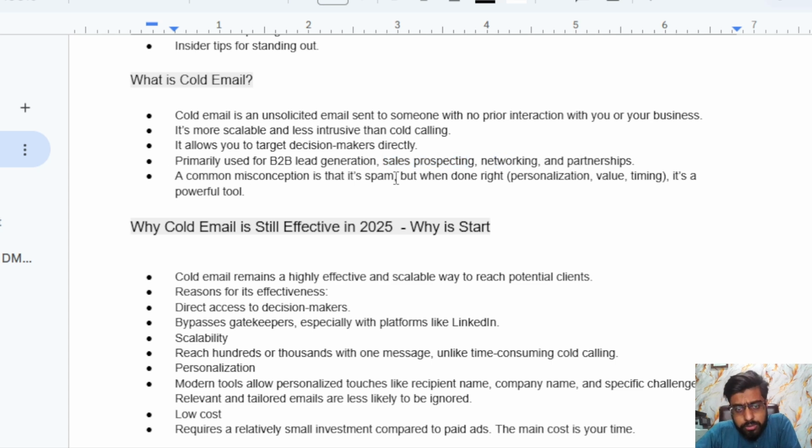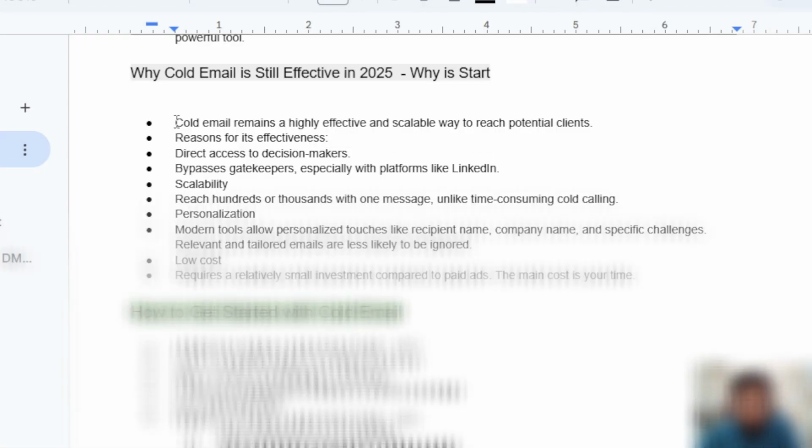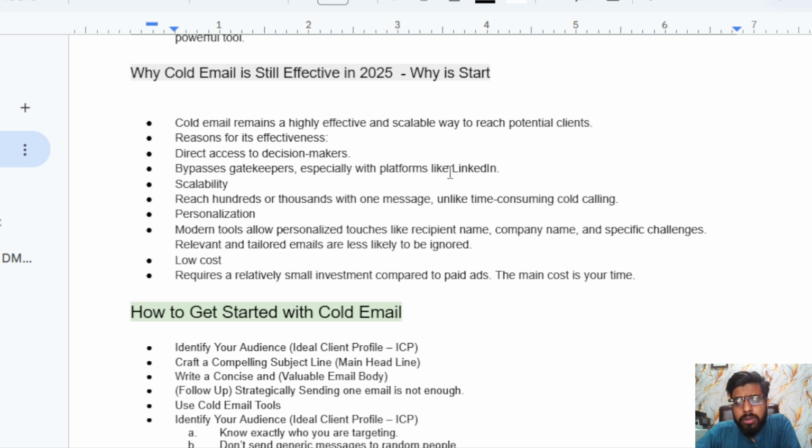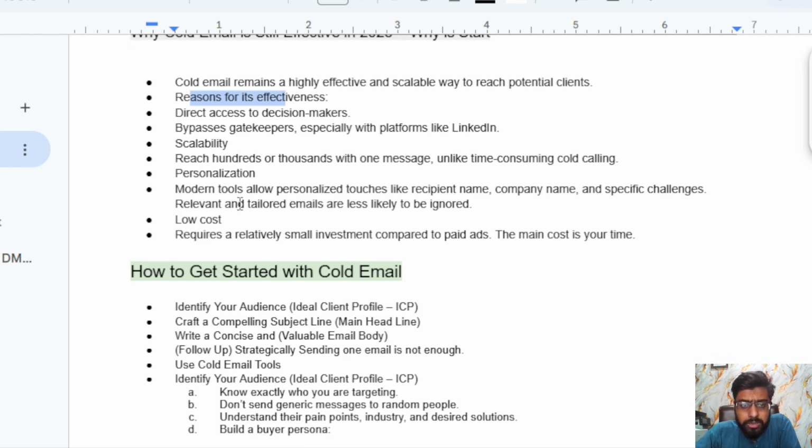A common misconception is that it's spam, but when we build the system properly, personalize, give value, and choose the right time and use the right tool, it's not spam, it's an earning machine. So why is it effective in 2025? Cold email is a highly effective and scalable way to reach professional clients. Reasons for effectiveness: direct access to decision makers, scalability, modernization, personalization, and low cost.